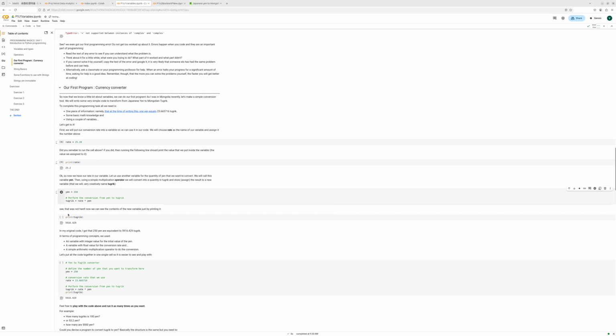As you can see, I'm not seeing any result. I need to print the tugrik value to see the result. Okay, if I want to convert another quantity, 10 yen, I can also do that, very easily. You can run the cells by pressing the play button or by pressing Shift and Enter, as I'm doing here. Let's convert now 245 yen, which is 6,174 tugrik today. Okay.